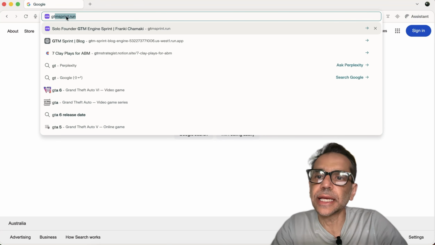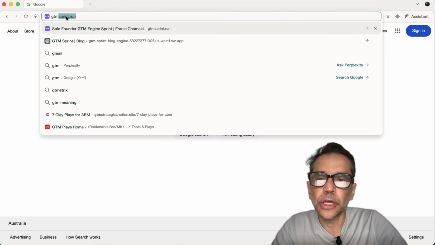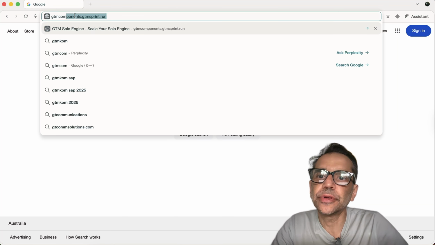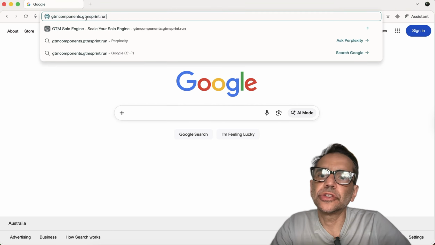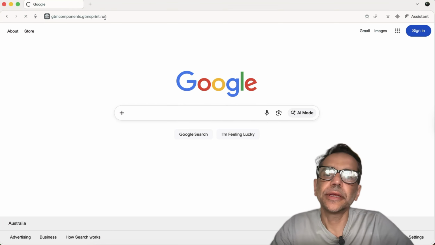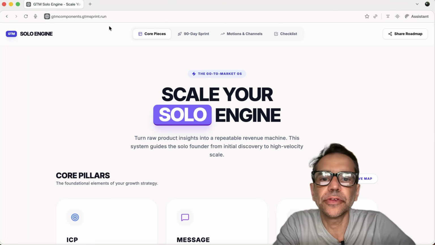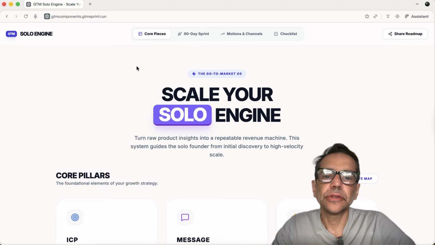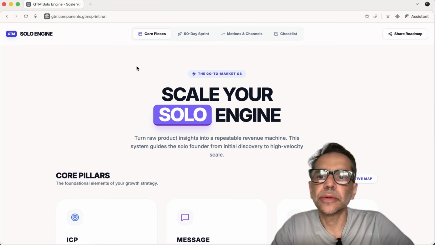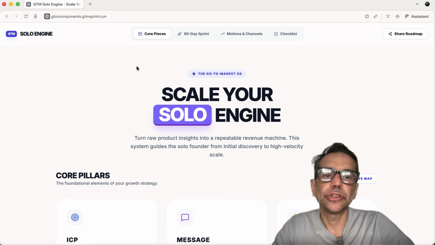If you go to GTM, we can go to the sprint one, right? Components, you see there, components dot GTM sprint dot run. You go here, and that's a subdomain of my site. And here you'll find a really quick summary of what it requires as a solo founder, what the components of a go-to-market GTM engine are.